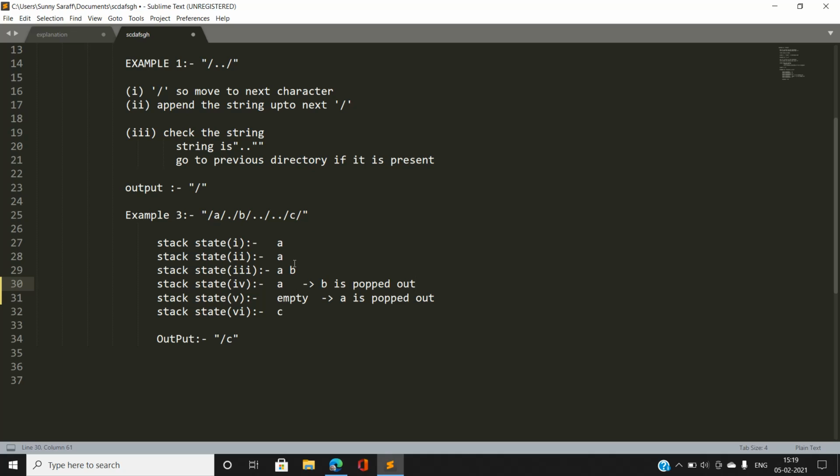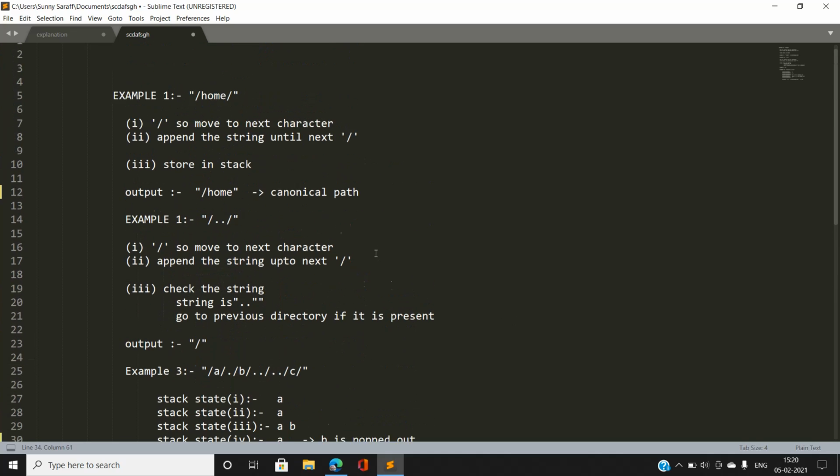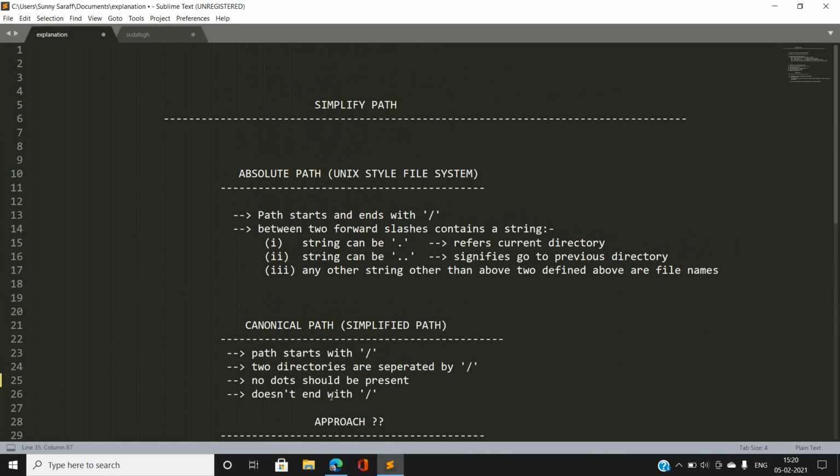And again you can see you are getting a string between two forward slashes that is neither a dot nor a double dot. So we have to push that string into our stack, and finally if all the operations have been done, then our stack is going to store the final answer, which is the canonical path. So this would be our canonical path, and this is our answer. The question is quite a bit tricky, and it uses a stack data structure. So let us move on to the code section.